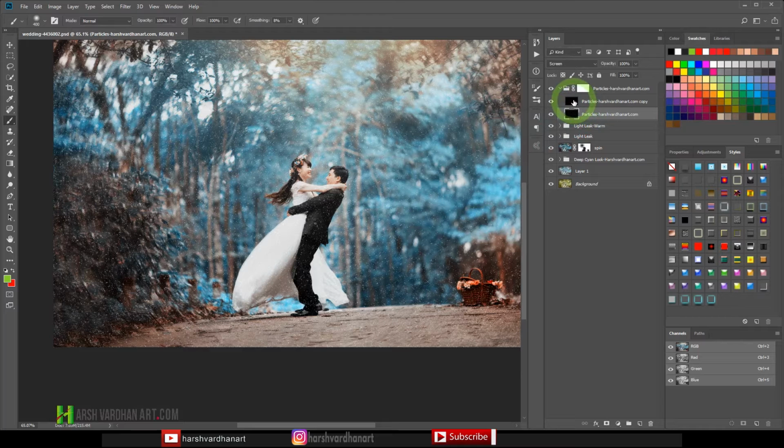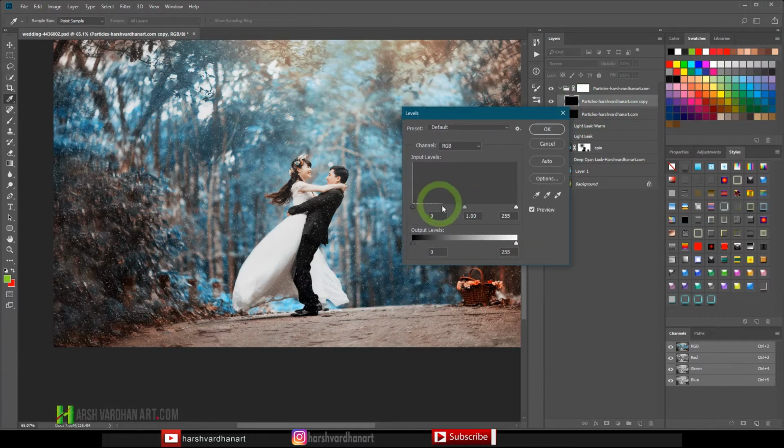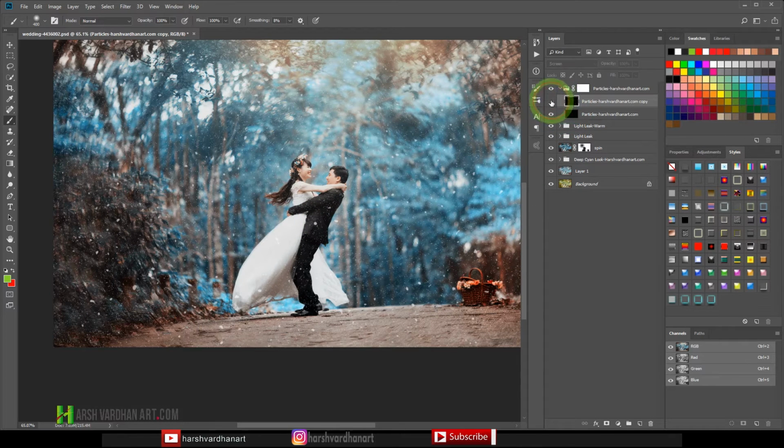Similarly, we'll select the second particle, press Ctrl L, Command L, and then drag the mid-tone slider again to the left side, and with this help we will get the larger particles. You can see the large one, and then we'll press OK, and you can see by turning them off and on. So this is the large particles and this adds the smaller particles.